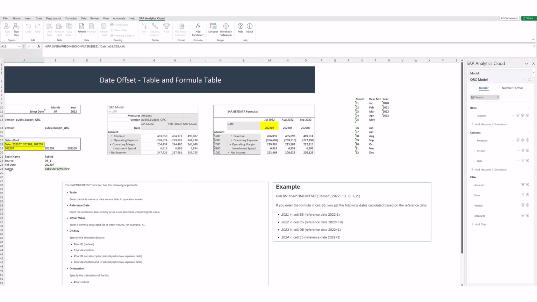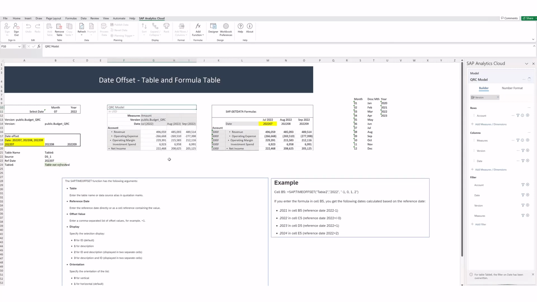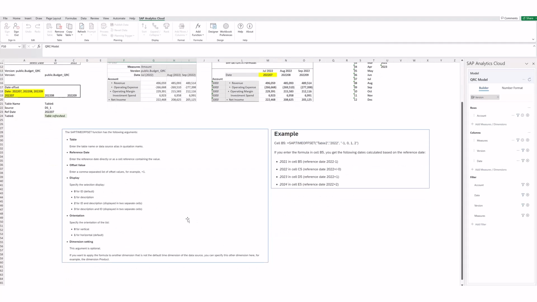You can see down here, I have a reference for this table where I'm getting the table status, and you can see the table has not been refreshed, and that's why it's not changing, because I have a manual refresh. To refresh it, I will click on the table, and I will ask to refresh the table. And there you go. So now I have July 2022, August 2022, and September 2022.